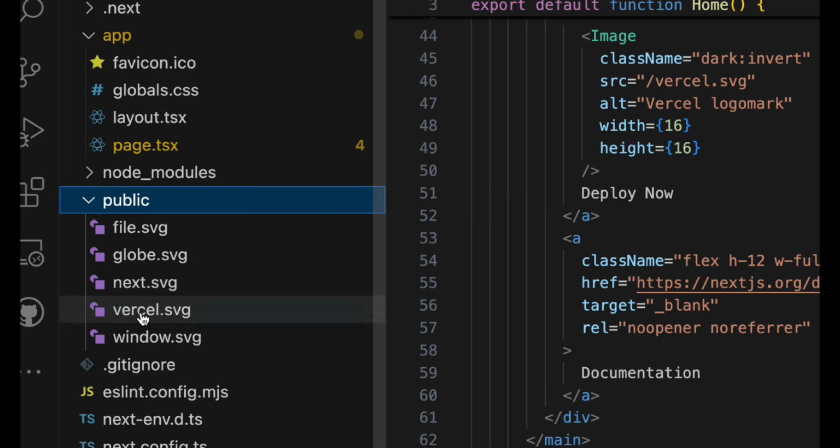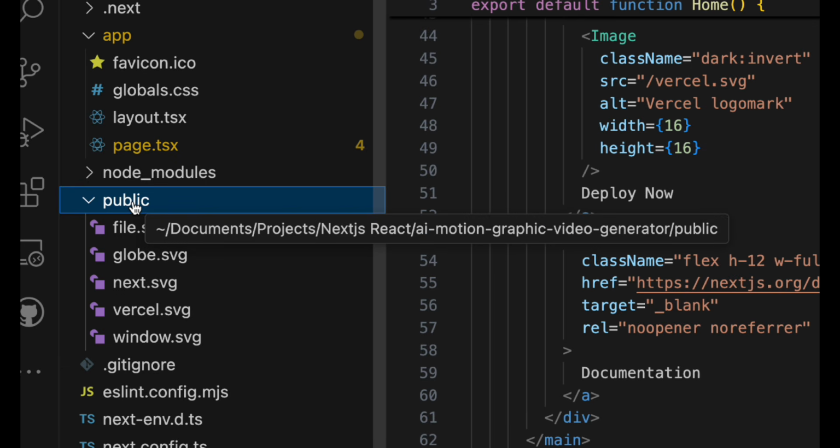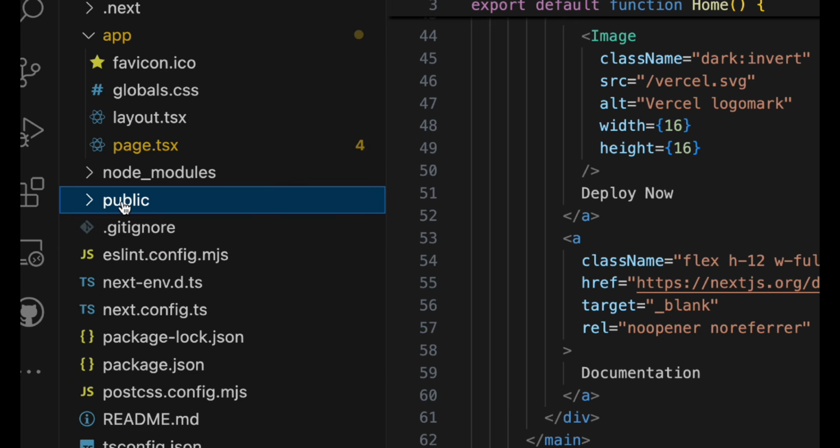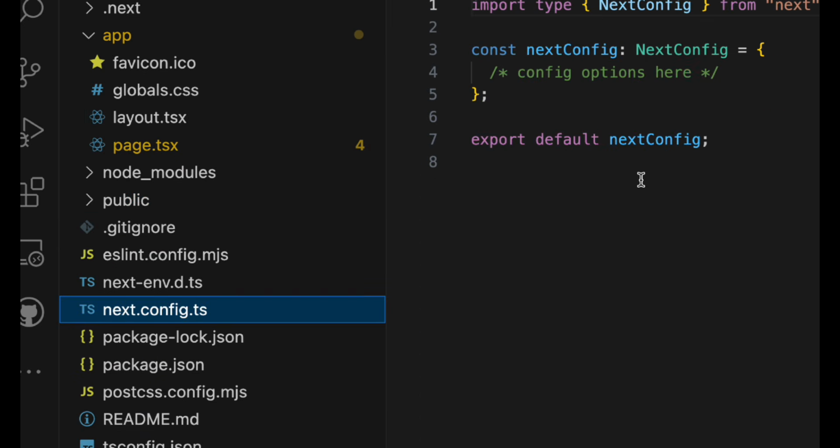Then we have the public folder, in which we keep all our assets like images, fonts, and mp3 files. Whichever things you want to use from your local machine as assets, you can keep inside the public folder. Then we have the important next.config.ts file, which contains all the configuration related to your Next.js application.